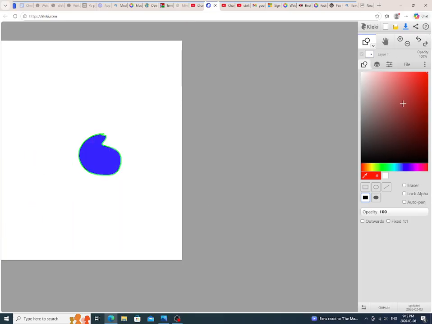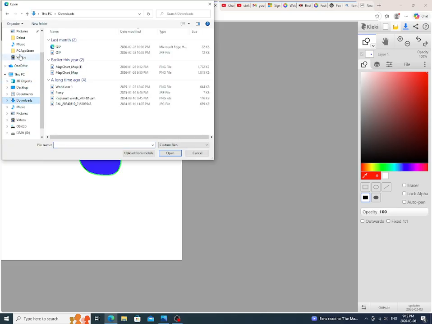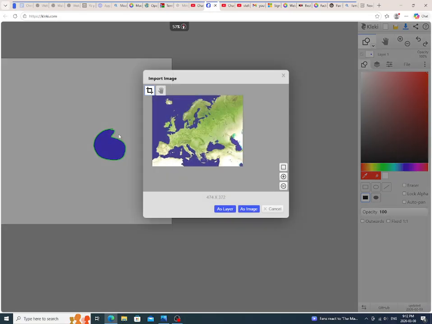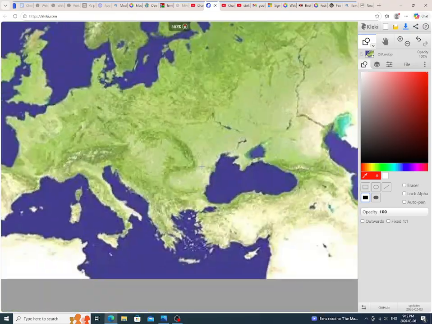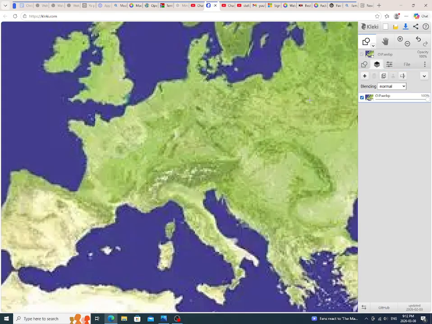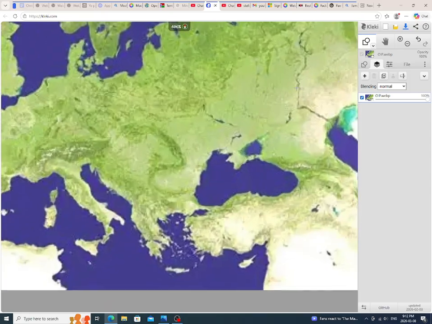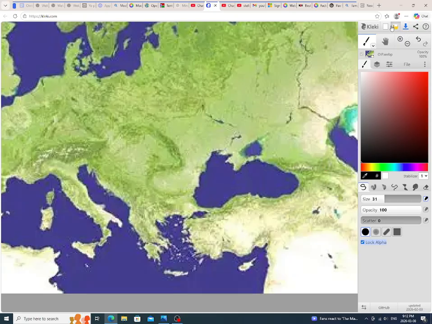Now, if you want to insert a file, like this first of all. Now, see here I put the world satellite imagery. So now that's how you insert files, right? You just click this button, select any file you want to put in.